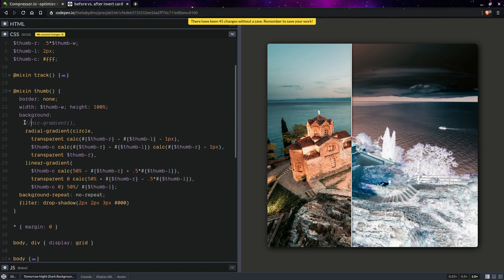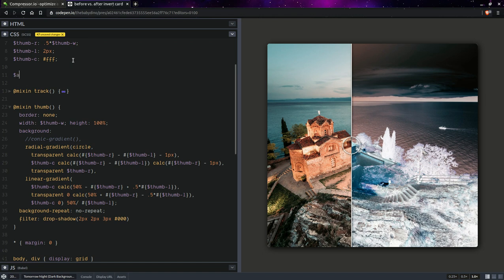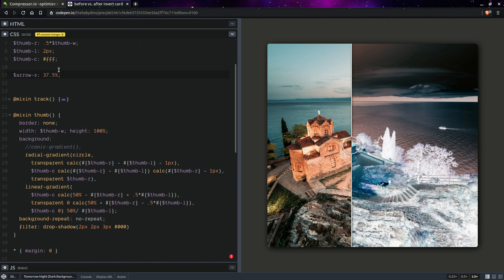Oh, yeah, we don't even have autocomplete for that. So arrow size, basically we want this to be less than half. We want it to be less than half the inner circle, so let's say it's going to be 35.5%, something like that. And an arrow angle, let's say 60 degrees.